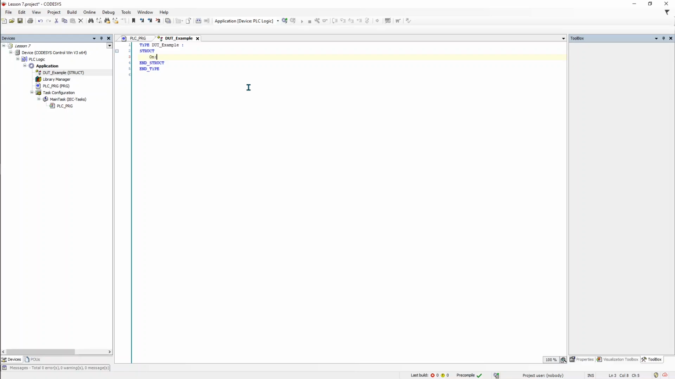So if I add on, off, I'll put a temp for temperature. That can be a real. And for example, I'll put an array of flags. So all of that's been accepted, and we now have a structure called DUT example.